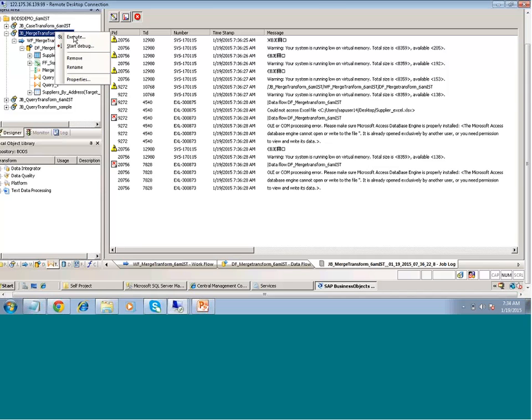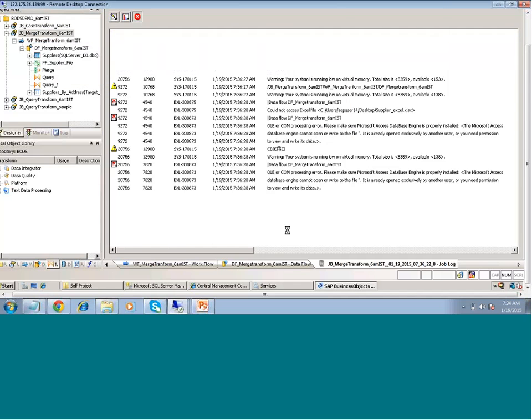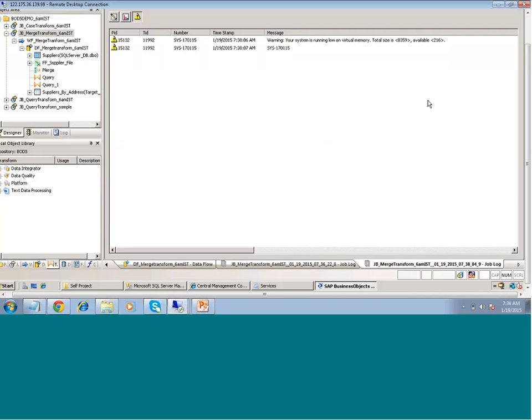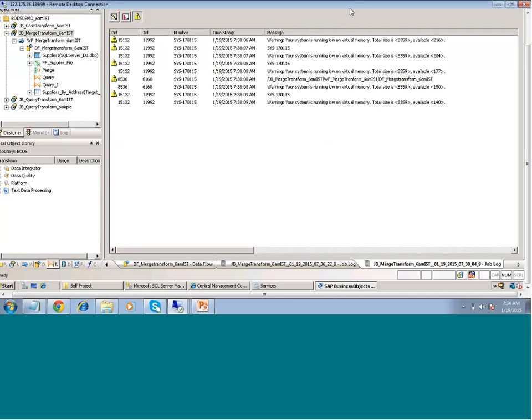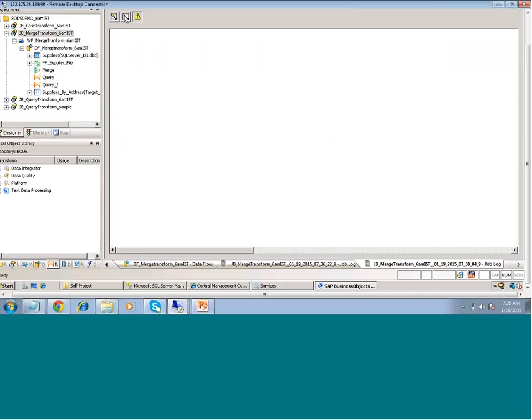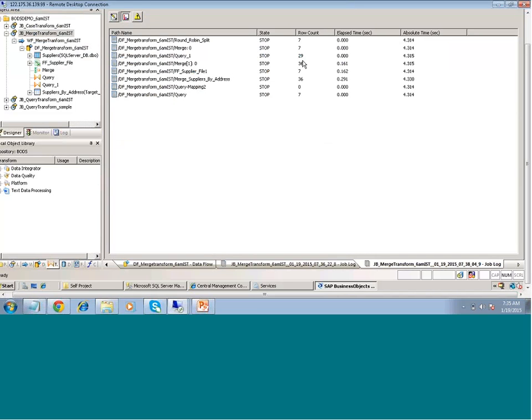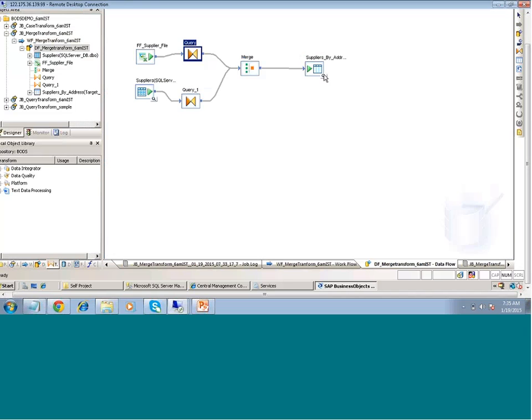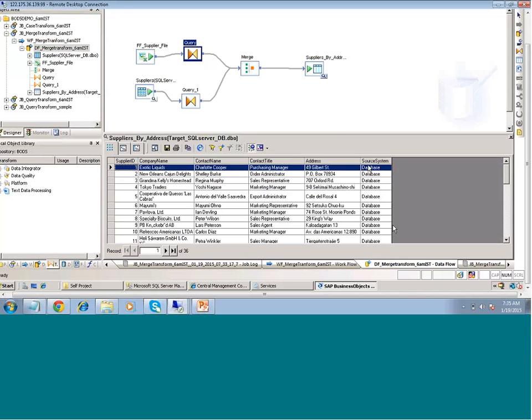Okay, there is a warning for the virtual memory. The admin will take care of it in general. That's the reason why we are getting a lot of issues on the system, from the performance standpoint and the connectivity standpoint even. These are the list of records coming, one from the Excel sheet and another from the SQL server. So now we will see the final data.